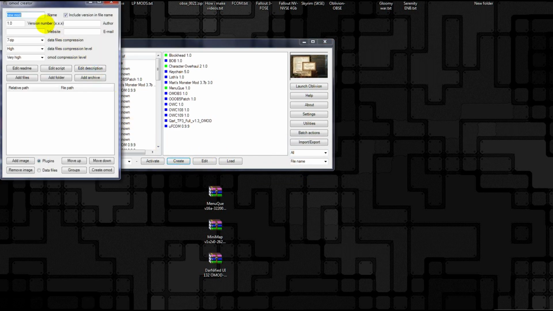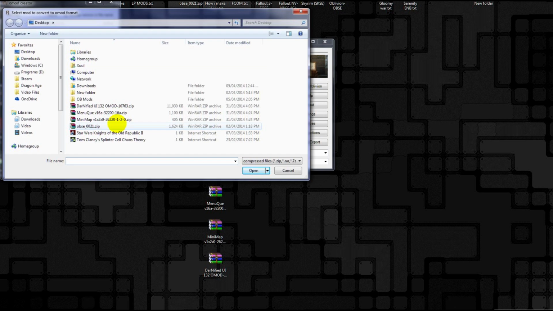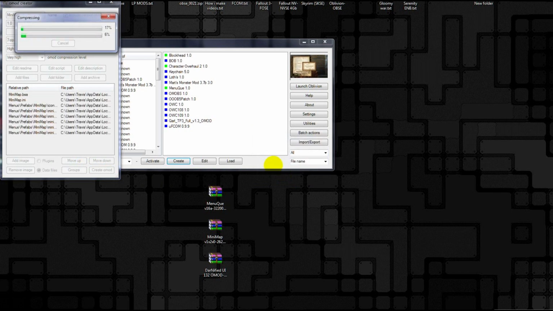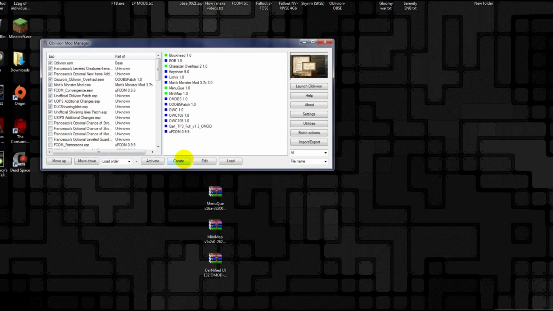Next, we are going to create the Minimap OMod. So we're going to call it Minimap. We're going to add the archive here. Minimap. There we are. Got the ESP, and we have data files. So once again, create the OMod. Again, it'll take a few moments before finishing itself off.